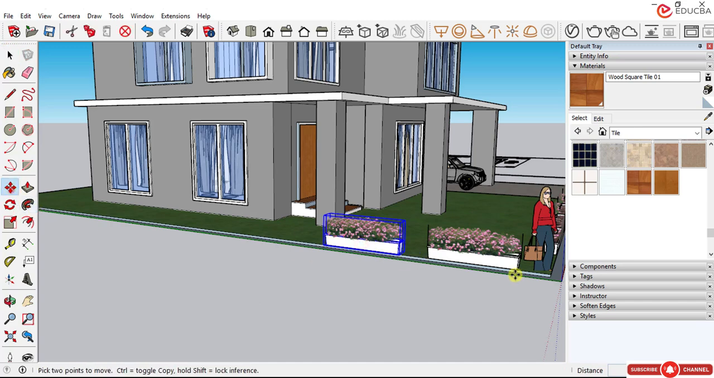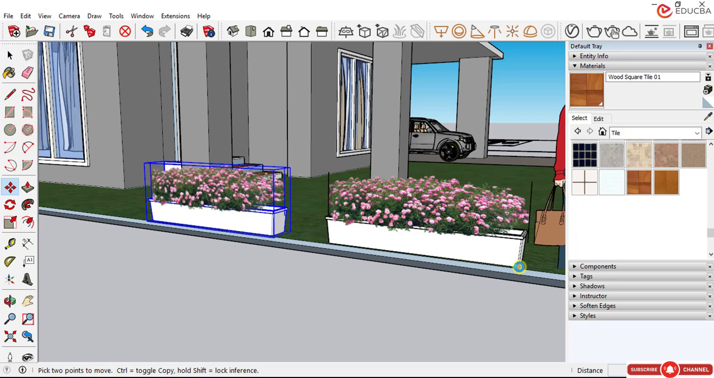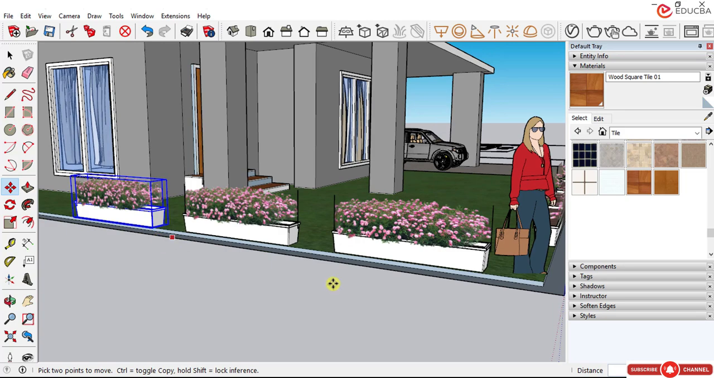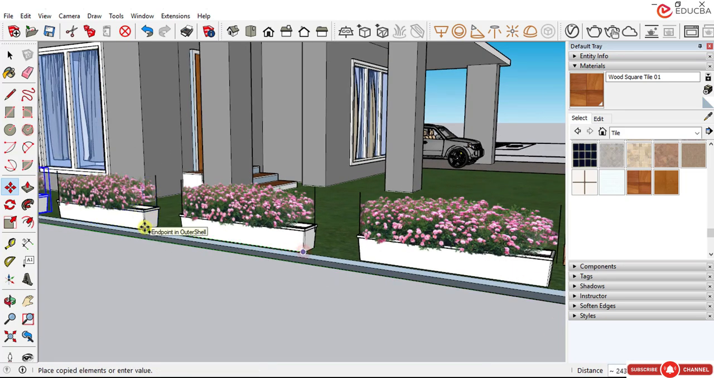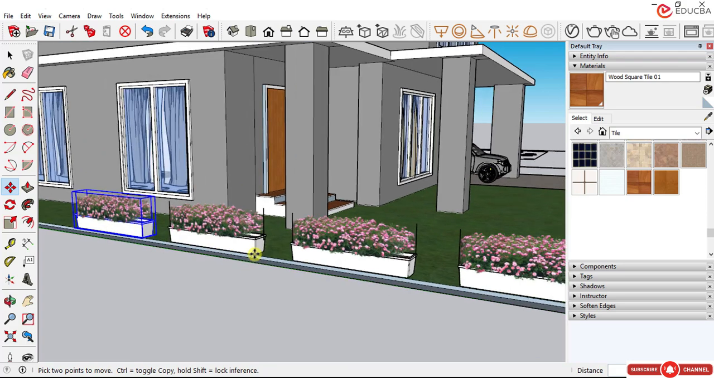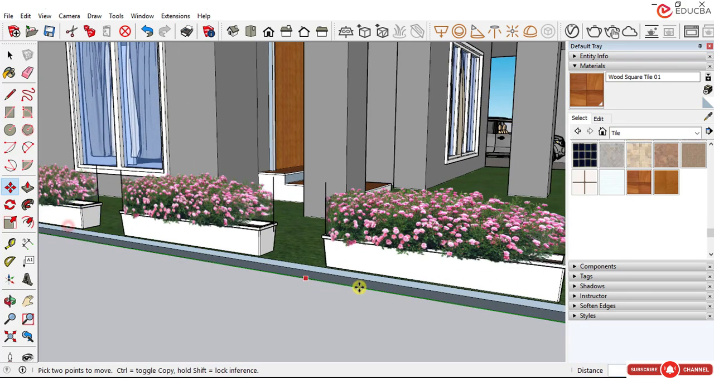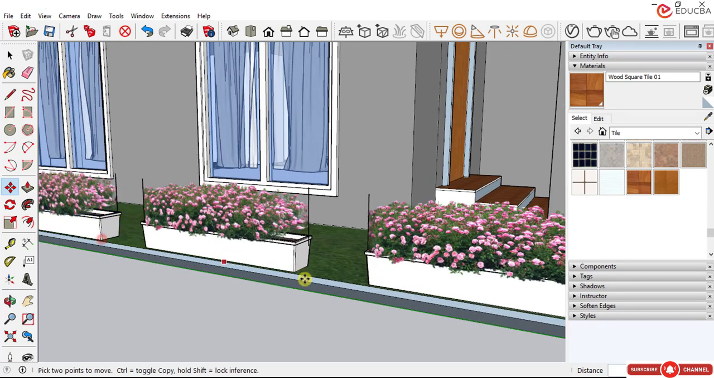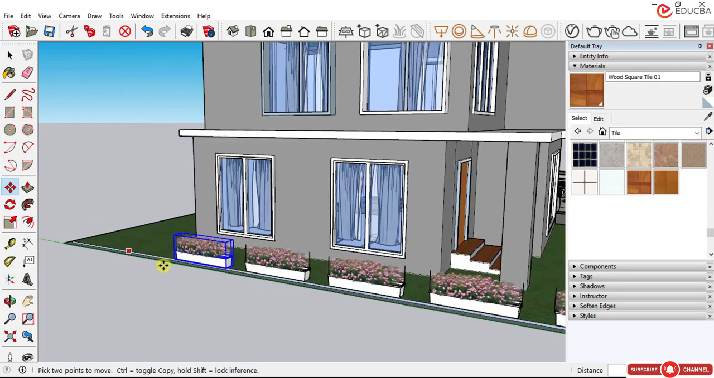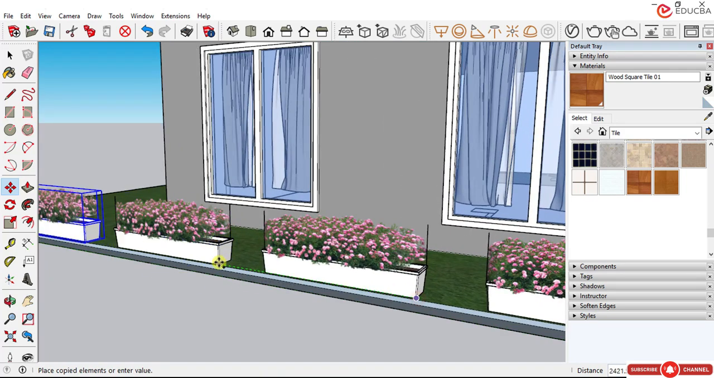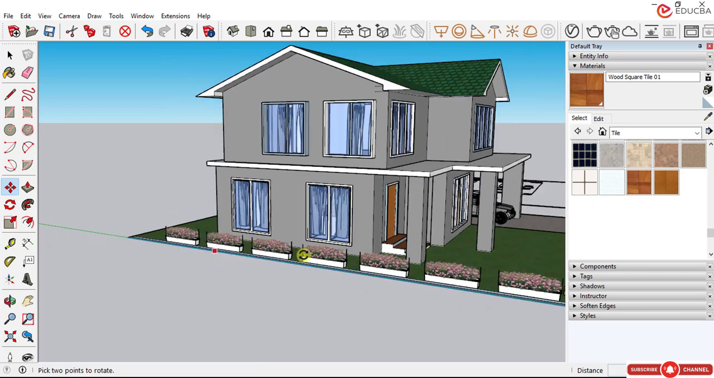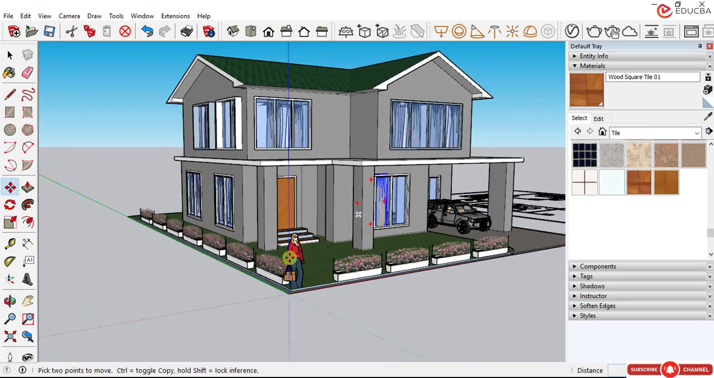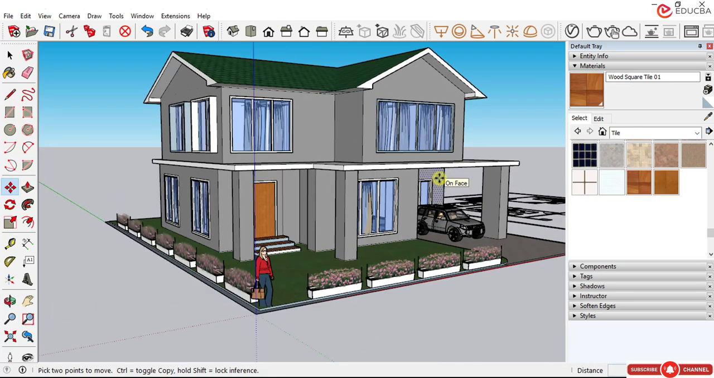Again select, copy. Now from this point to this, again this point to this point, and this point to this. Yes, this is how we can provide the flower pots to this villa.